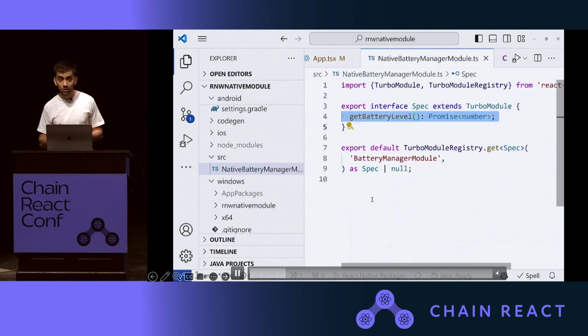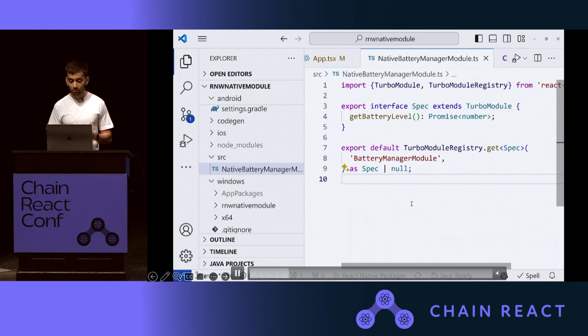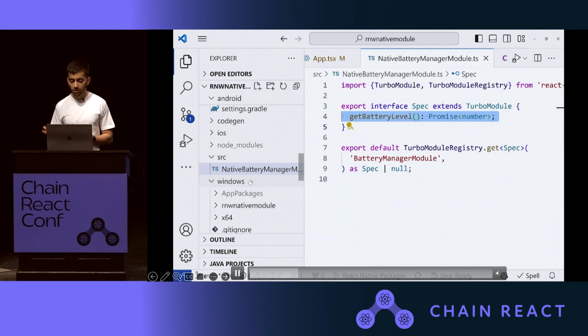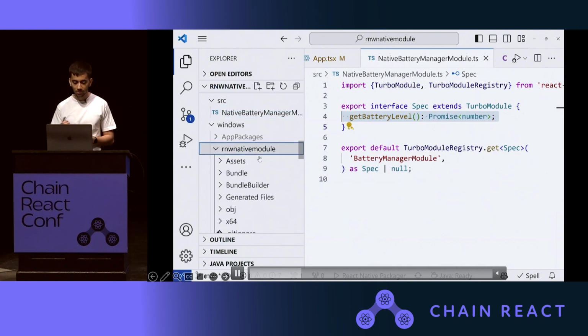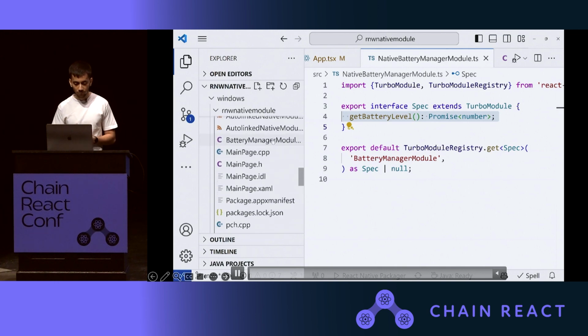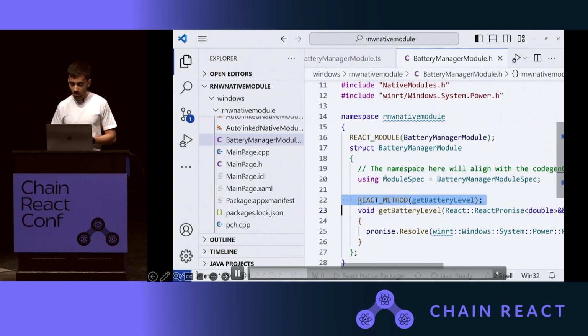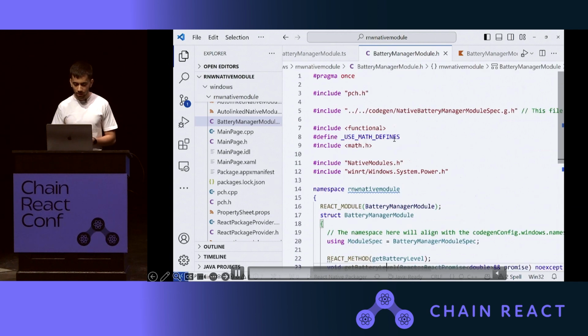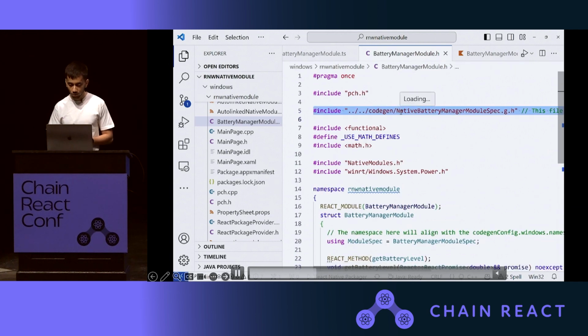So React Native Windows is able to reuse the same spec we created for Android. We don't have to rewrite this for Windows. So this means one less step for us. So all we need to do is implement the battery level function for Windows, which I have done here for this demo. So what we do here is we will first import this CodeGen spec that CodeGen produced for us.